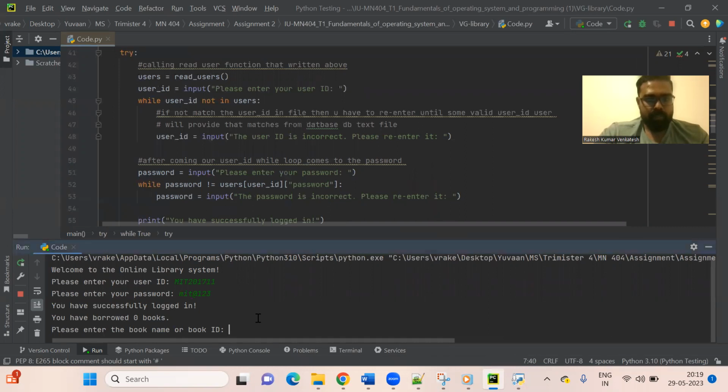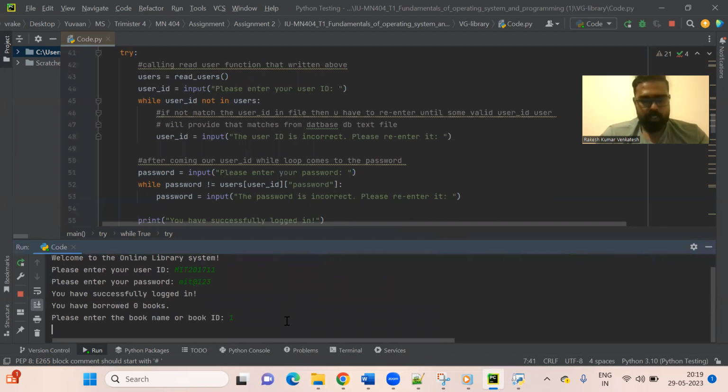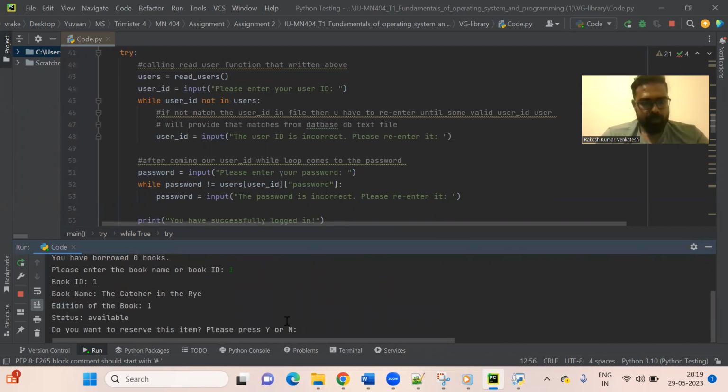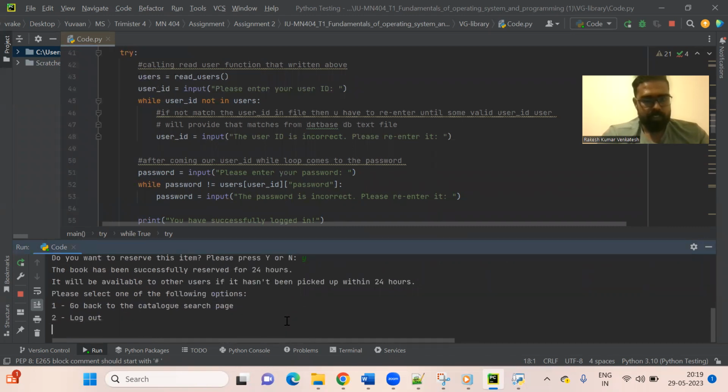Now I will start by entering the book ID. As I've already declared a few book IDs in the CSV file, I'll be entering the same values. Now 1, you can see it is available, and it is asking me to reserve. When I press Y, the book is successfully reserved for me, and I have to pick it up. If I don't pick it up, it will be released within 24 hours.